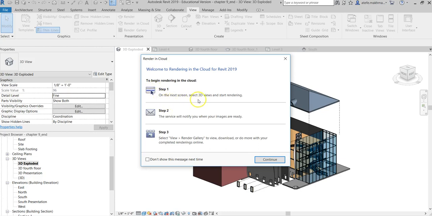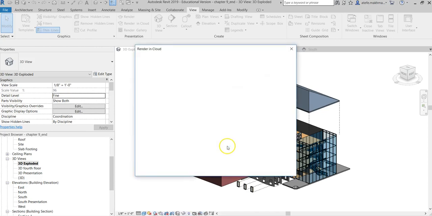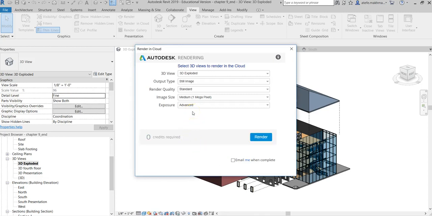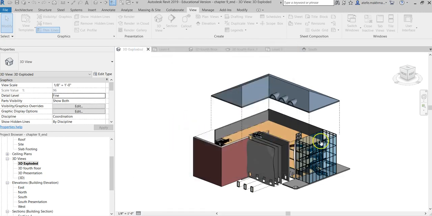So step 1 is that you will select 3D views and start rendering. Step 2, the service will notify you when your images are ready. Step 3, you will view them in render gallery. So you can say continue. It was by default at 3D exploded, so that is the 3D view selected, or you can select another view. You can choose a still image or other output type that you desire. Render quality standard, or you can do final, so that will be higher quality. You can choose the image size and exposure, and then you say render.